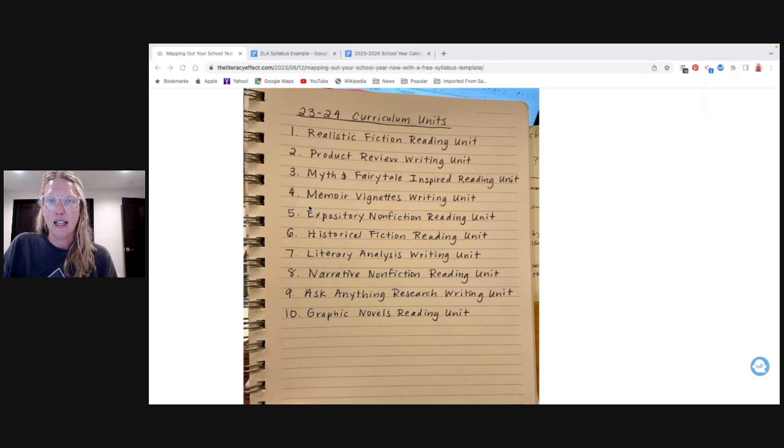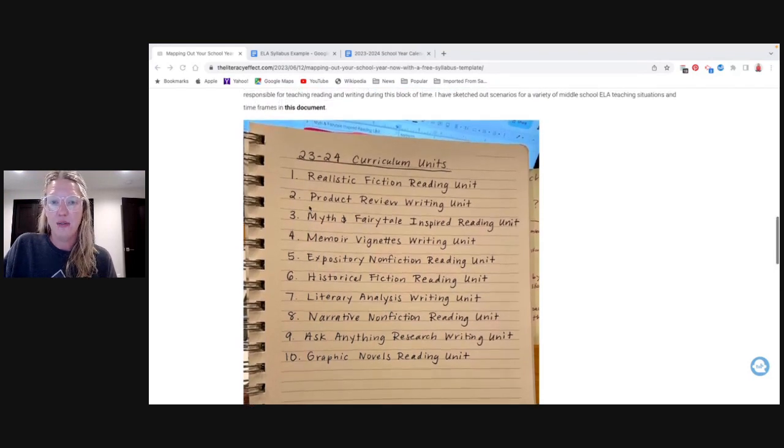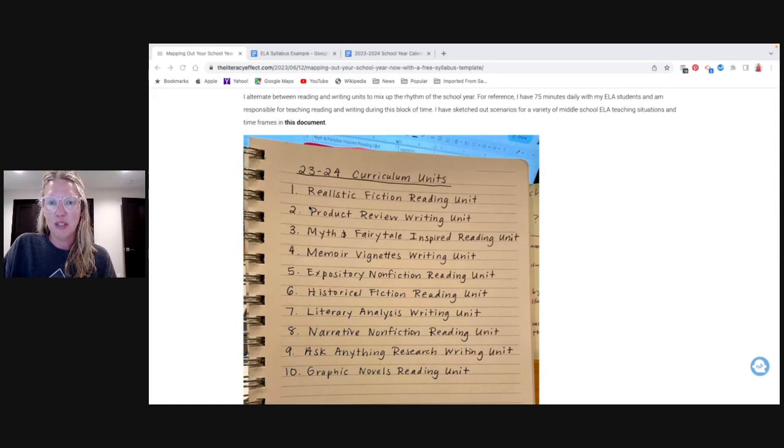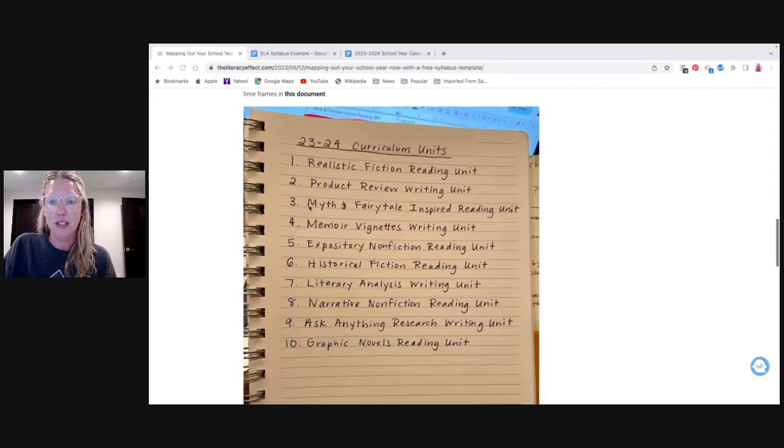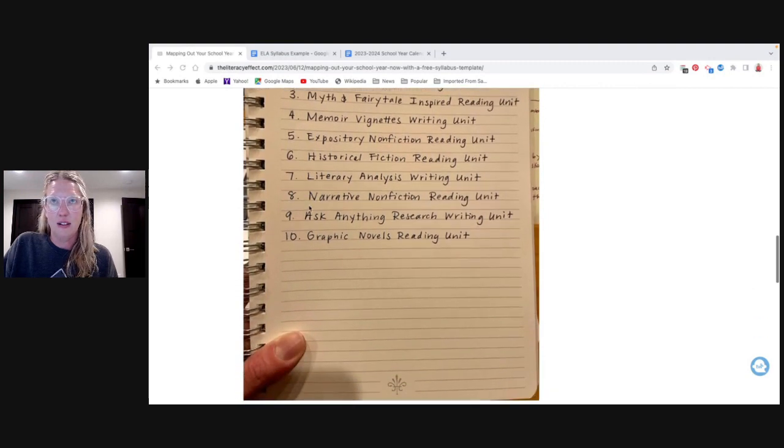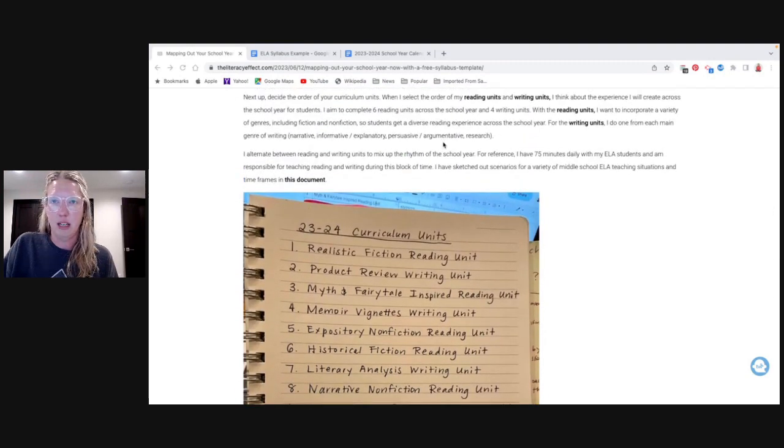So that is the next step. If you are not familiar with my reading and writing units, I do have currently 6 middle school reading units available and 10 middle school writing units available in a variety of genres. So that is there as well, linked in the blog post.